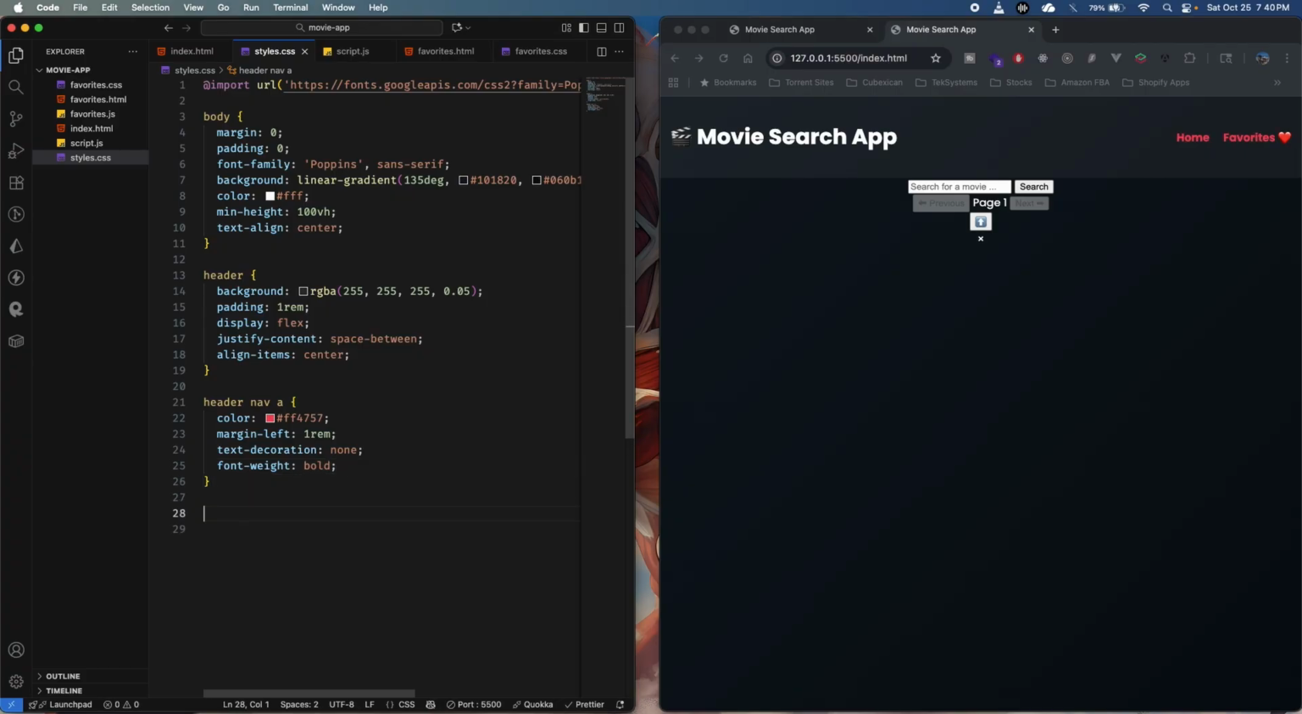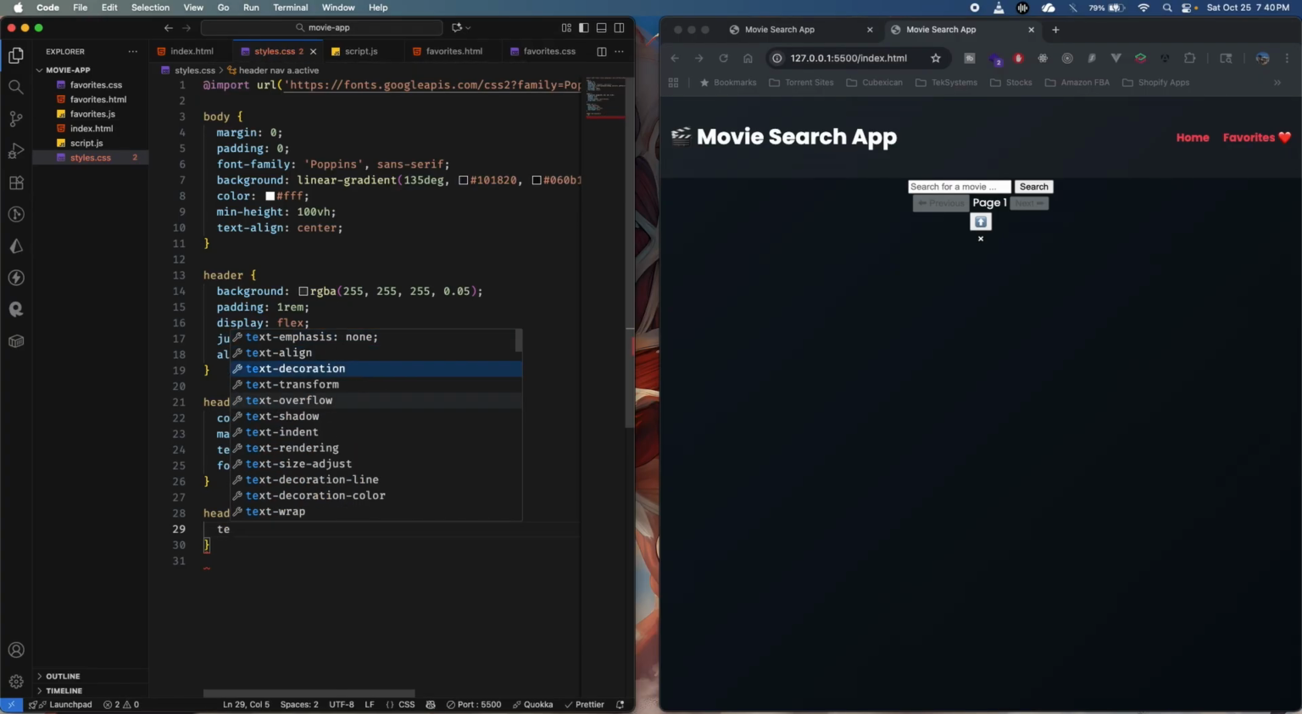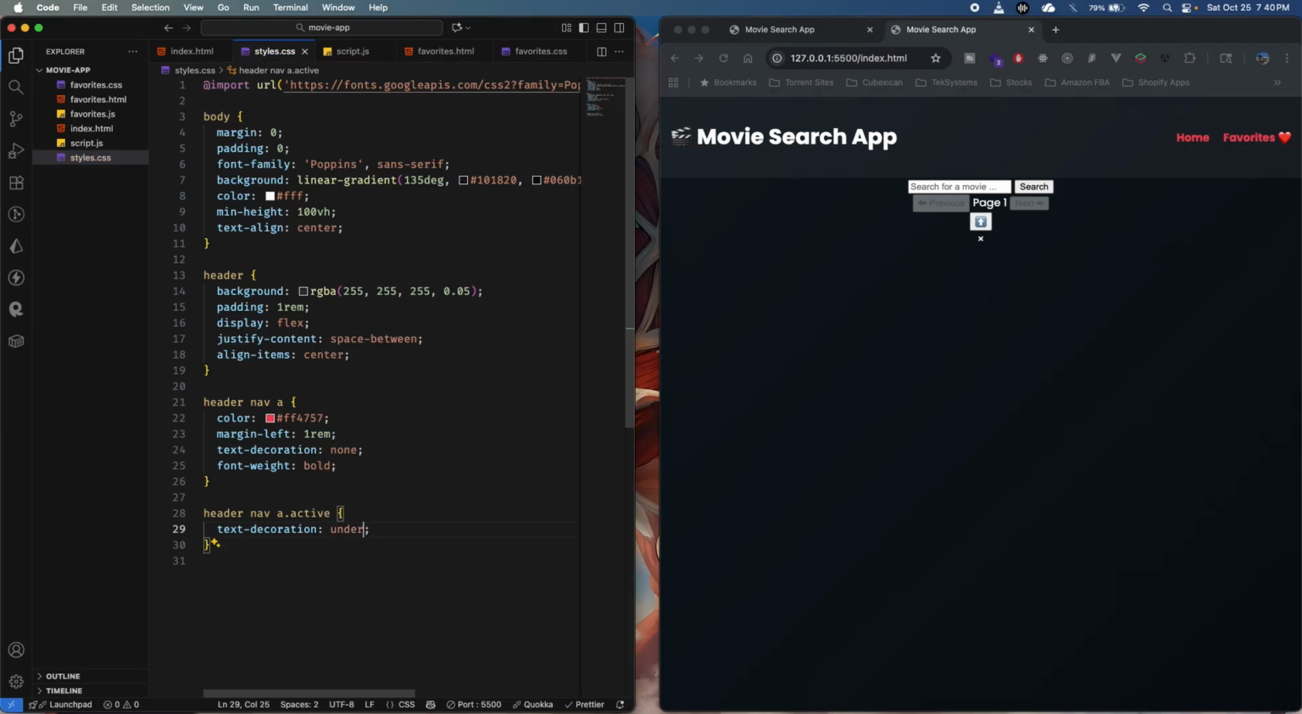Excellent. After this, I want to give some styles for the active class that is inside of the links. So let's put here header nav a, and the a tag that is active. I want to give some other styles. So let's put here text-decoration underline. And what this means is that if we are on the home page, in this case index.html, the a tag that has the active class is the one that is going to be underlined, and in this case it's the home.